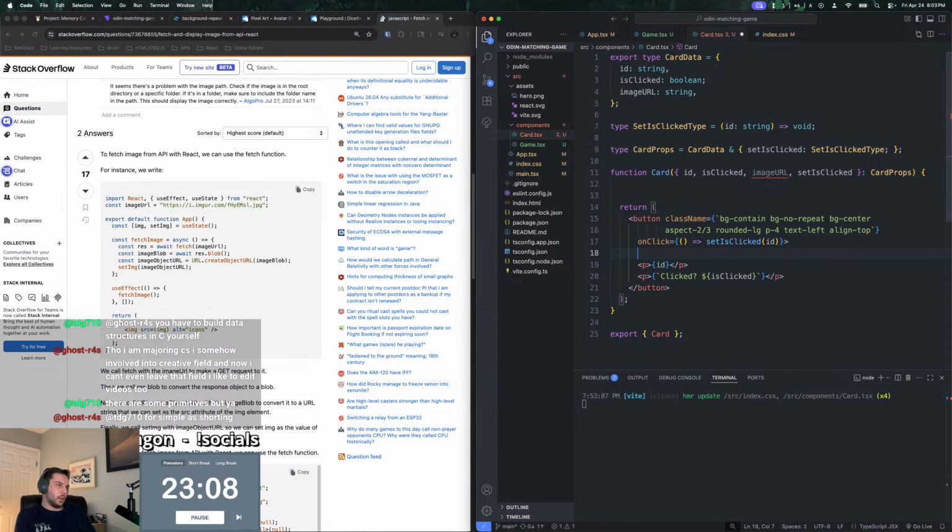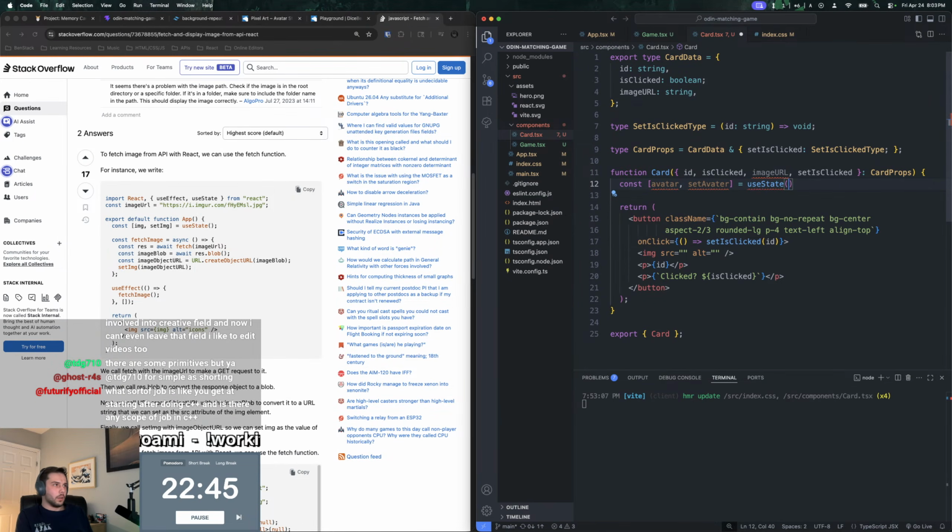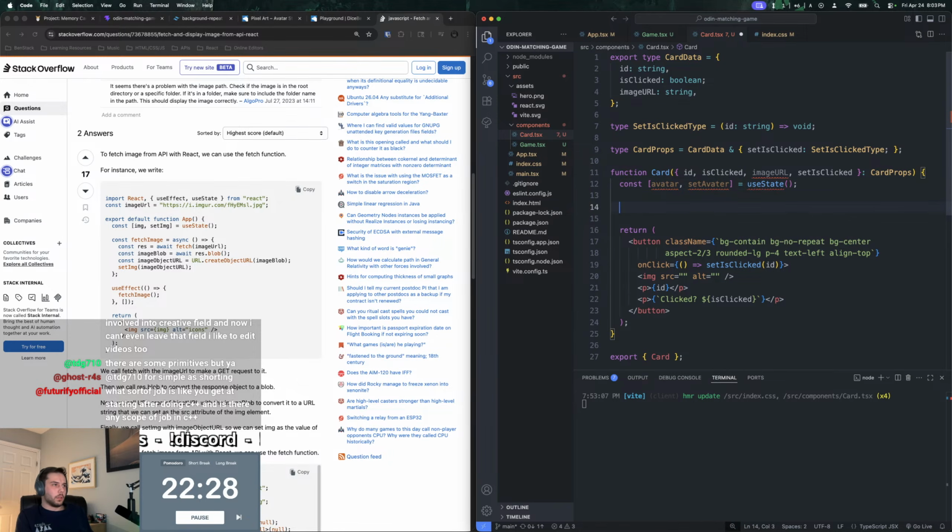So let's just try, because I need to have an image tag inside of here. So we could just try this. I'll do a similar thing that this does. Const image, avatar or something. Set avatar. And then useState what though? What would the type be for that? Create object URL. I don't know what the type would be for that. I'll worry about the typing later.